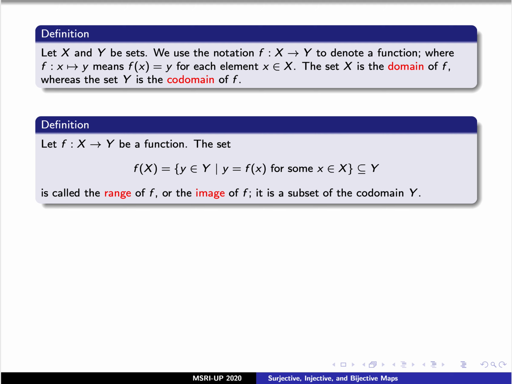Given a function f, we can consider the set of elements y in Y that seem to come from some x in X. That means we want to consider the set of y that equal f of x for some x. This collection of elements y is called the range of f, and sometimes we'll call this the image of f. It is a subset of the codomain Y.